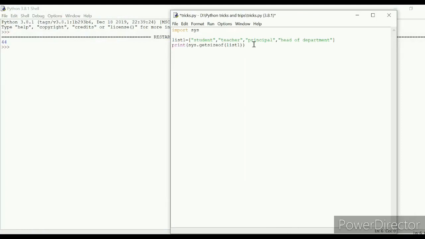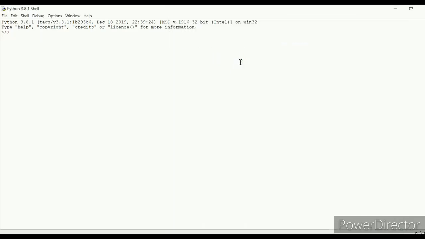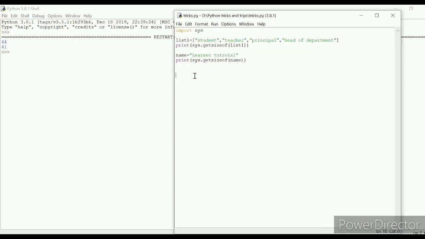We can also find the size of a string. Let's check an example: Learn easy tutorial. Now I'm going to print the size of the given string using sys.getsizeof of name. Let's save and run the program. We got the size of the string also.